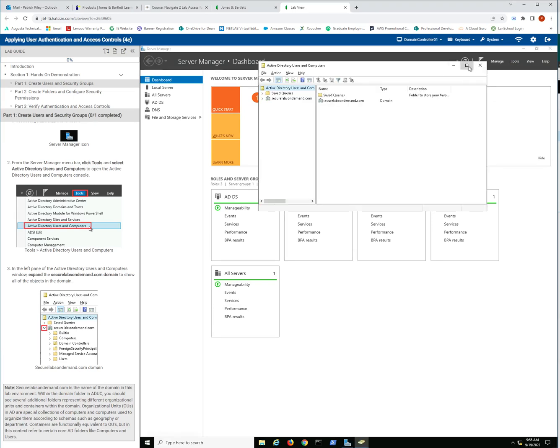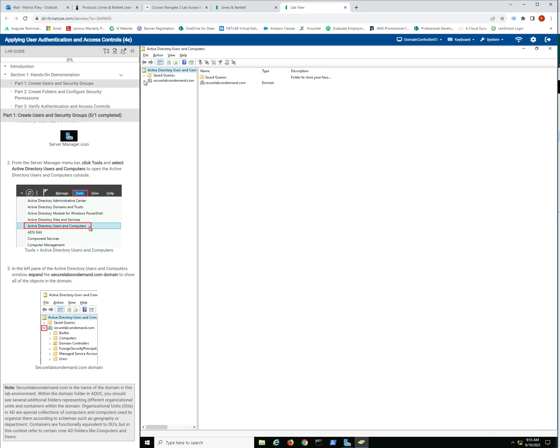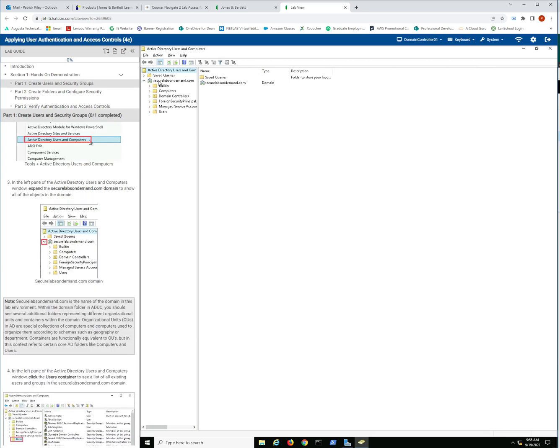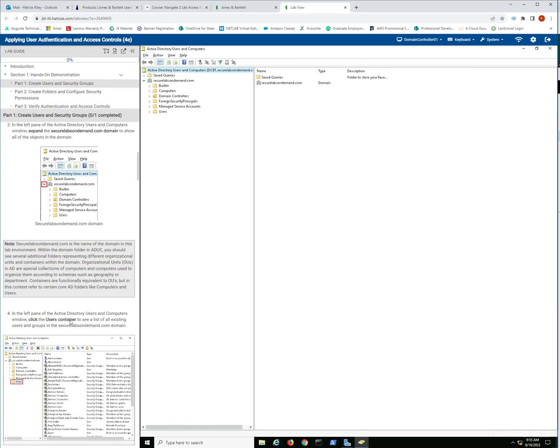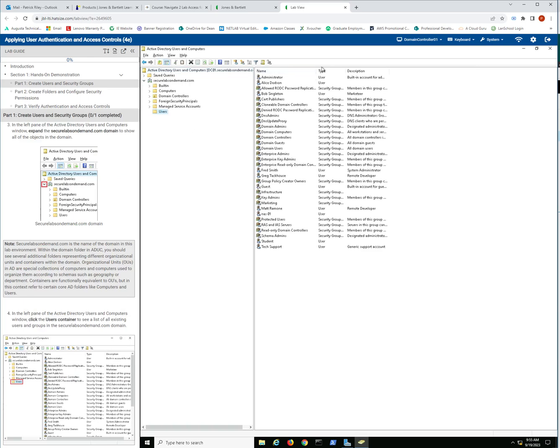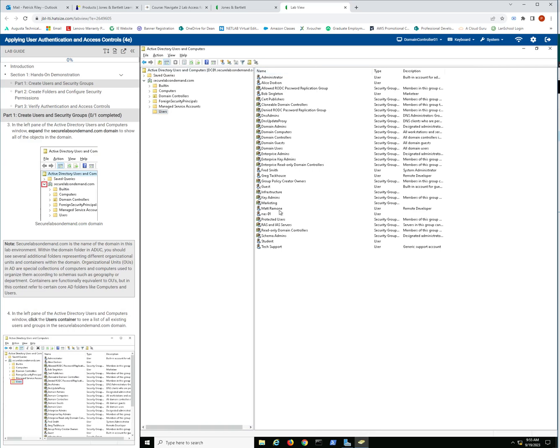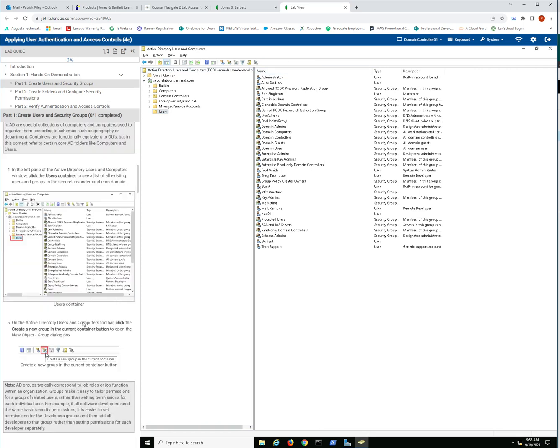Okay, I'm going to go full screen with this so we can see it. Then expand the domain, which is securelabsondemand.com. The first time you open it, it will be collapsed like this, but other times after this, when you open it, it should be expanded. In the left pane of Active Directory Users and Computers, click on the Users container. Then you'll see pre-configured ones already created here that are built automatically.